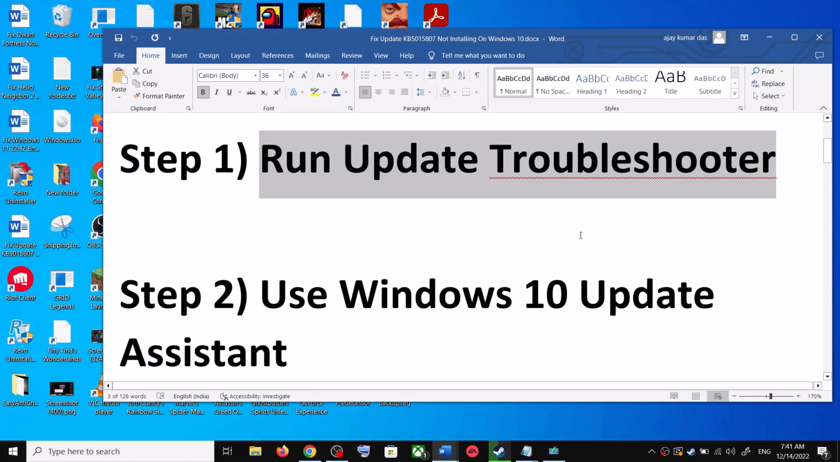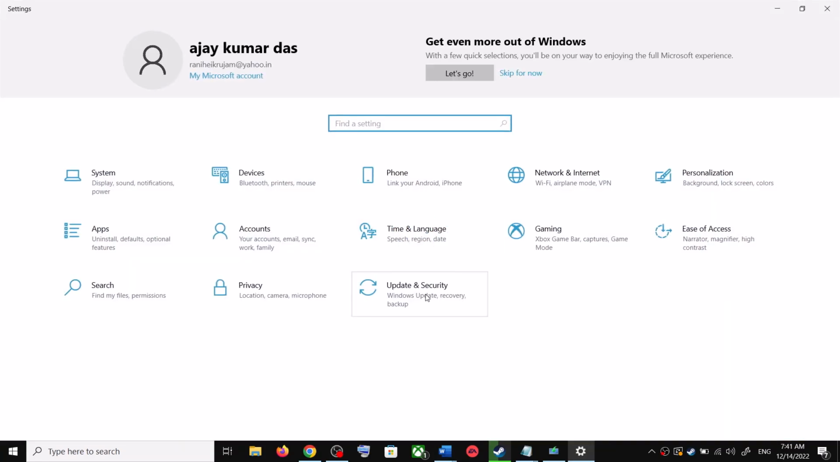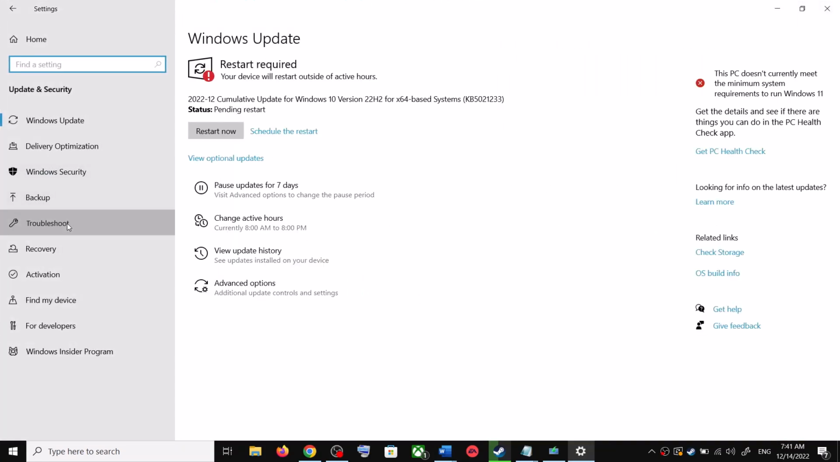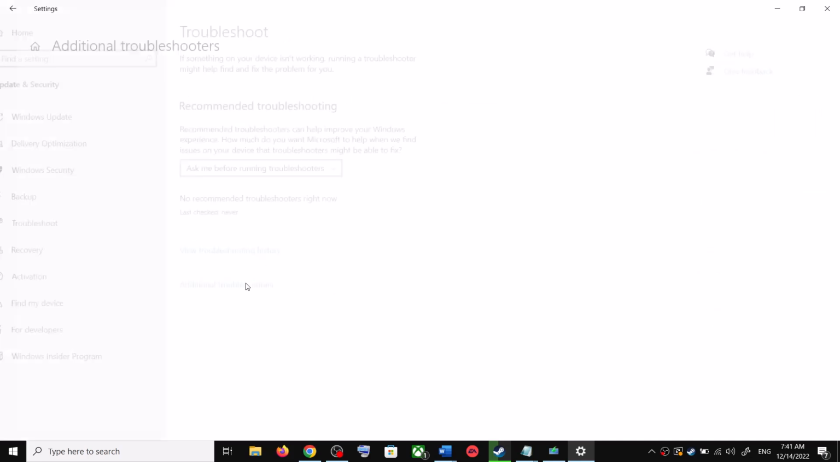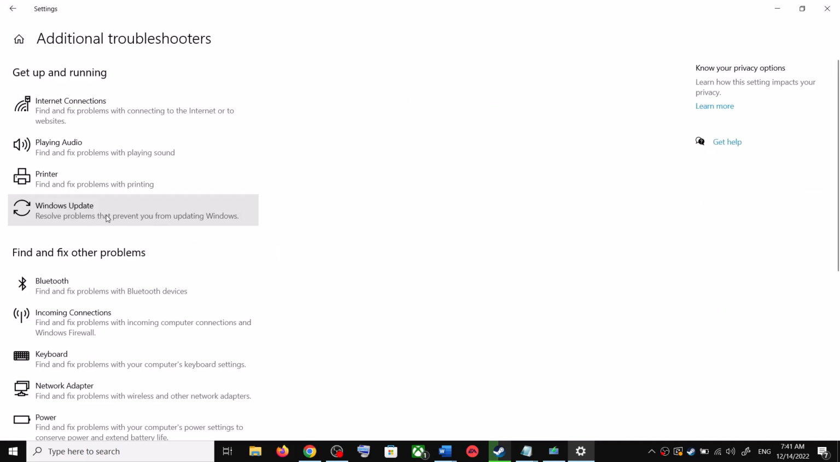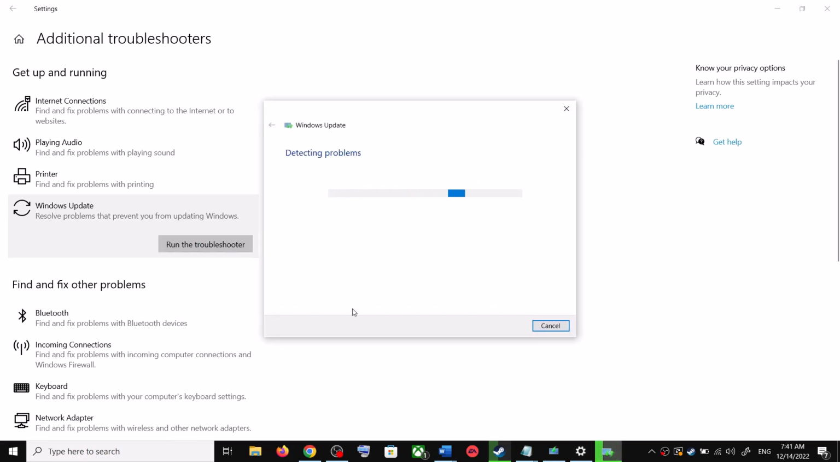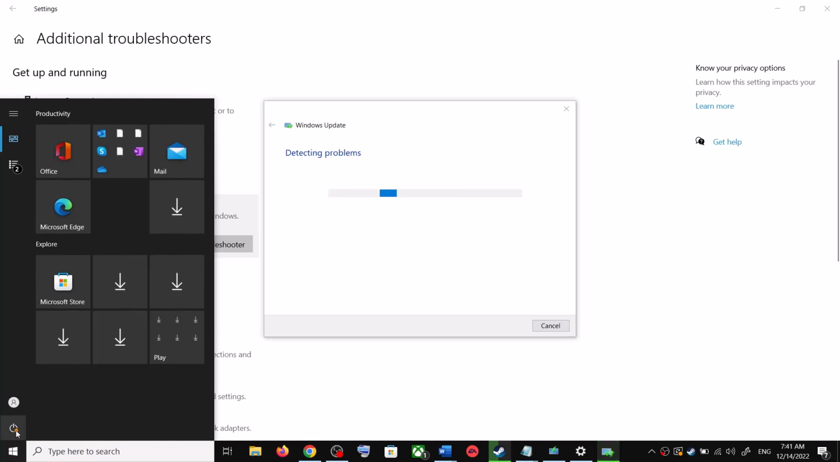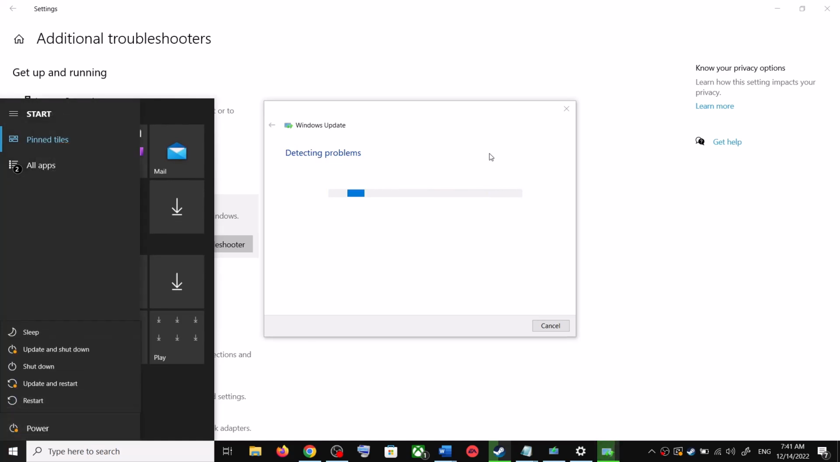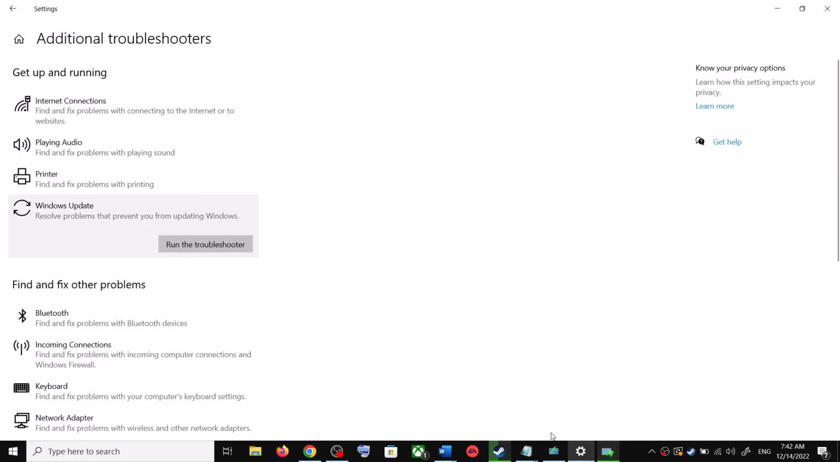For this, open Windows 10 settings and then go to update and security. Now click on troubleshoot. Now click on additional troubleshooters. Over here you can see Windows Update, click on it and then click on run the troubleshooter. Once the troubleshoot is complete, now restart your computer. Make sure that you restart your computer after this, and after the system restart, update your Windows 10 once again.